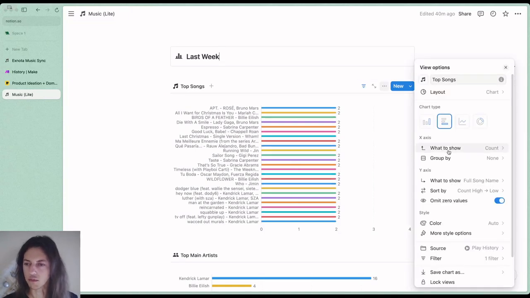So for example, here we've got on the y-axis what to show. I chose full song name in this case. And then on the x-axis, what to show is the count. So what it does is kind of squashes that.